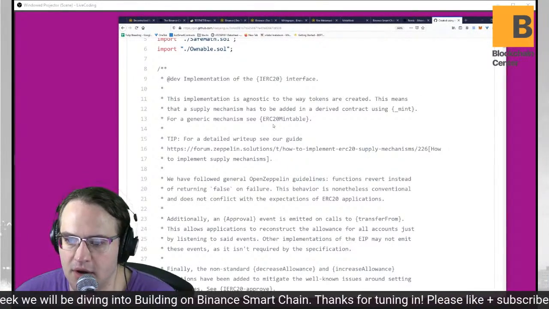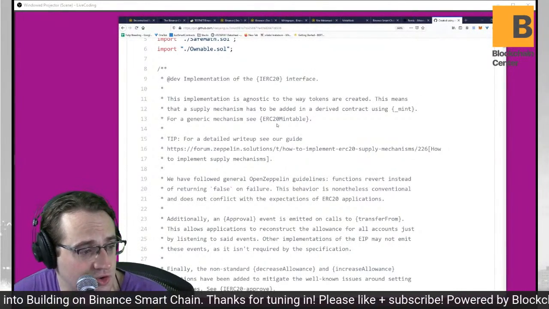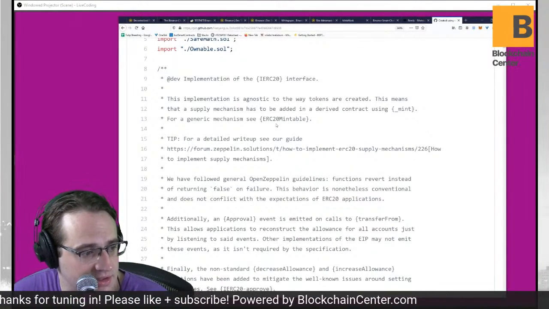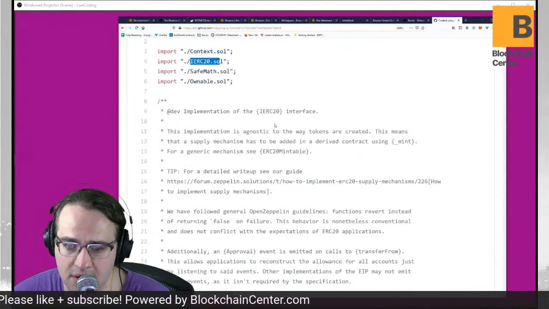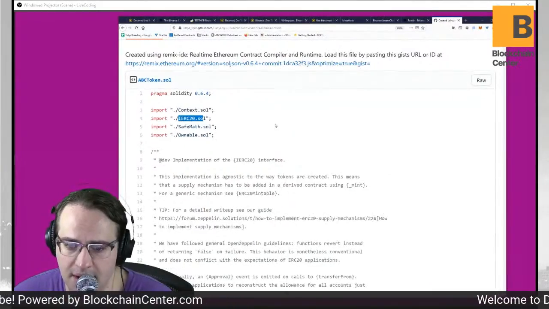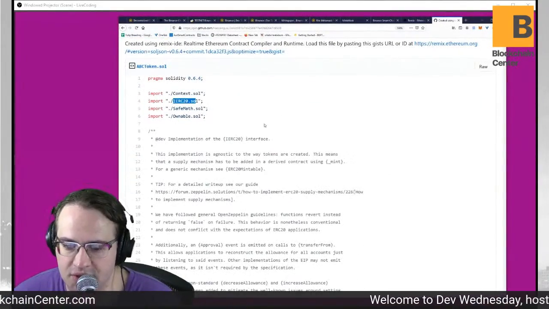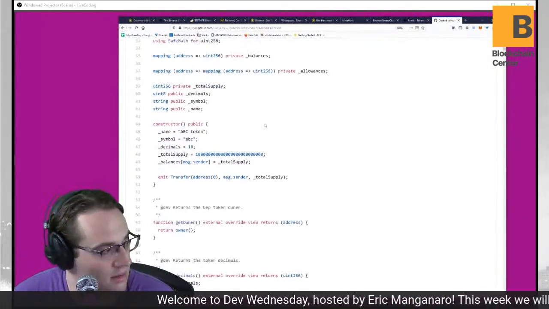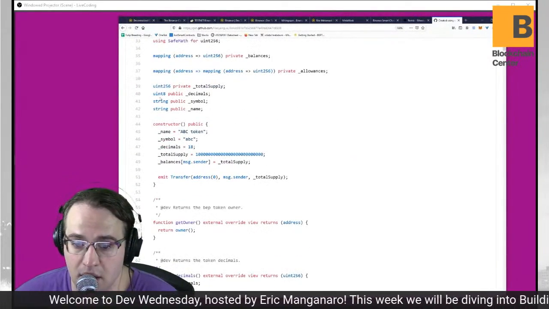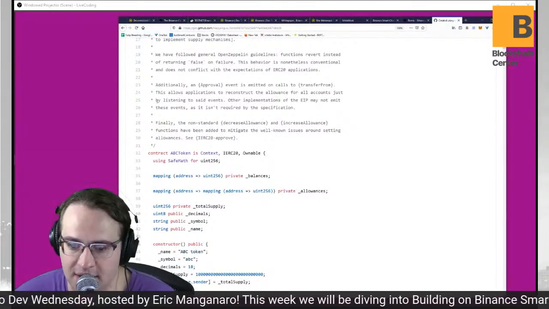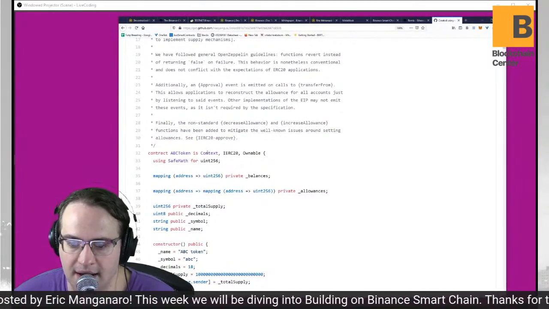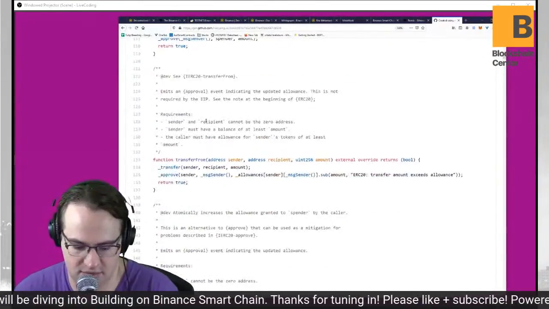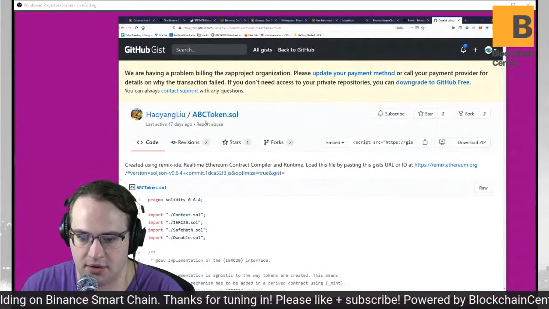Cool. So I'm not going to assume that anybody has not set up an ERC20 token. So we're going to go through what I went through before, which is going through instantiating this token. Let's look at what Context is.